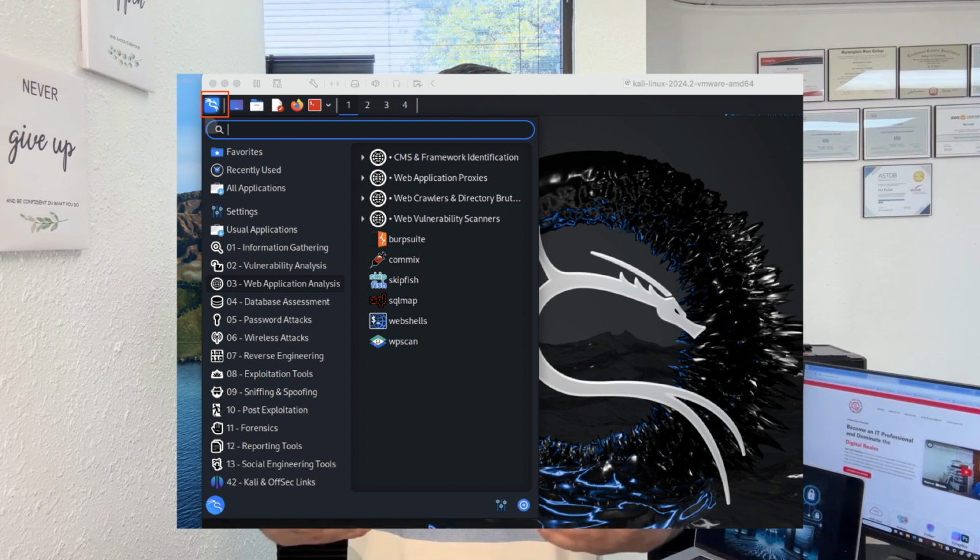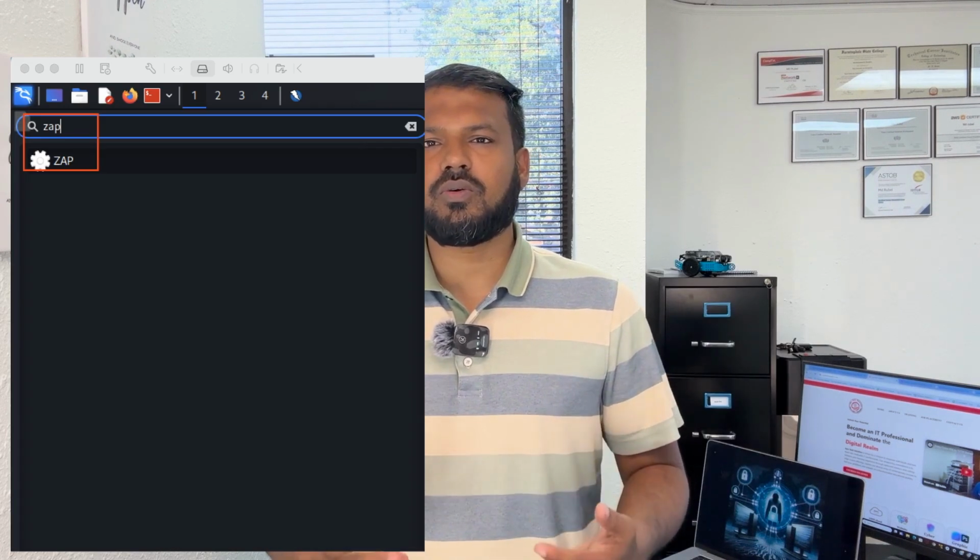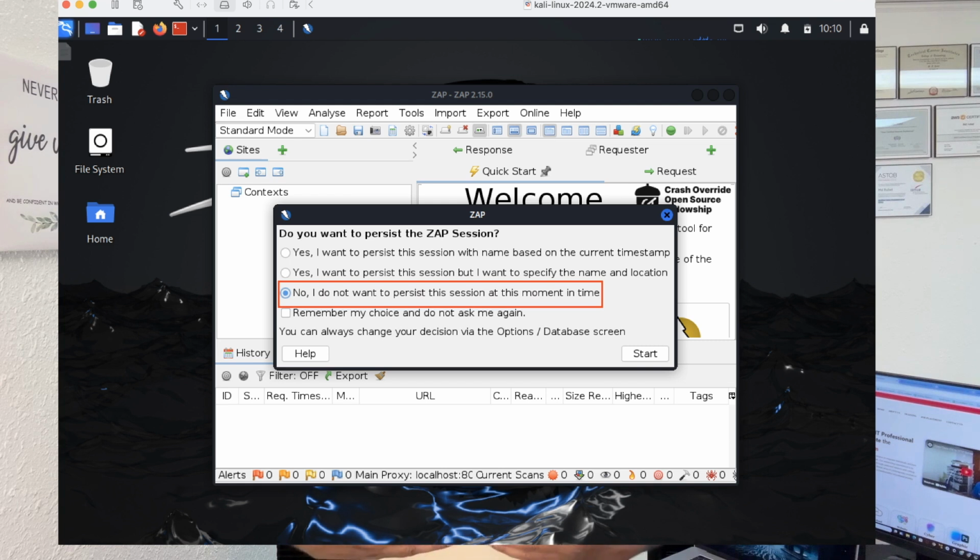16. To open the ZAP application, click on the Kali Linux icon in the top left corner. Type ZAP in the search box and enter. Or click on ZAP. 17. The ZAP application will open and may take a few minutes to load. 18. Select No, I do not want to persist this session at this moment in time. 19. Click the Start button.